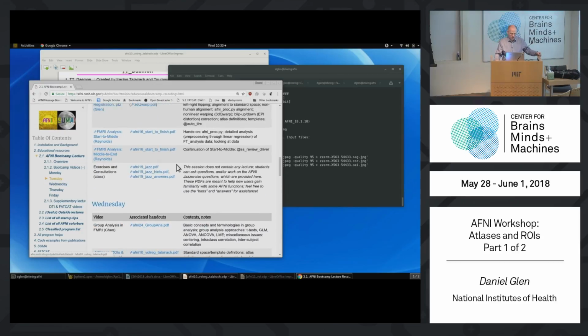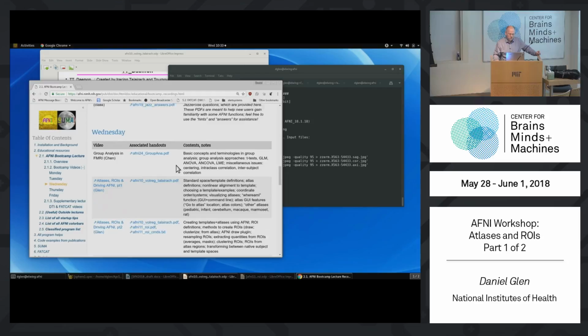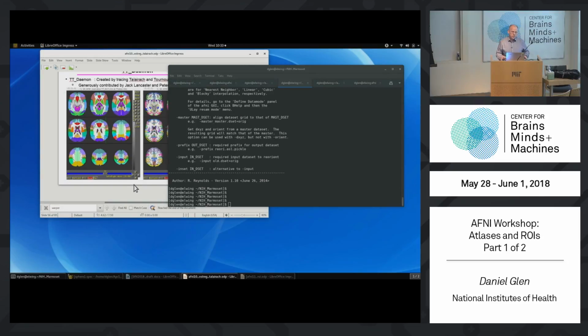So these were done at NIH recently. So we have Paul Taylor and Bob Cox also presenting. I'm going to continue on with the Atlas and the ROI talk. We'll start with Atlases and then switch over to ROIs.